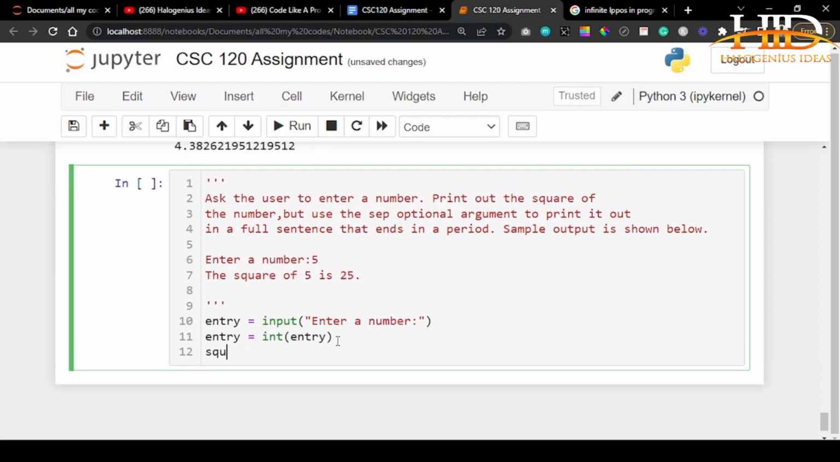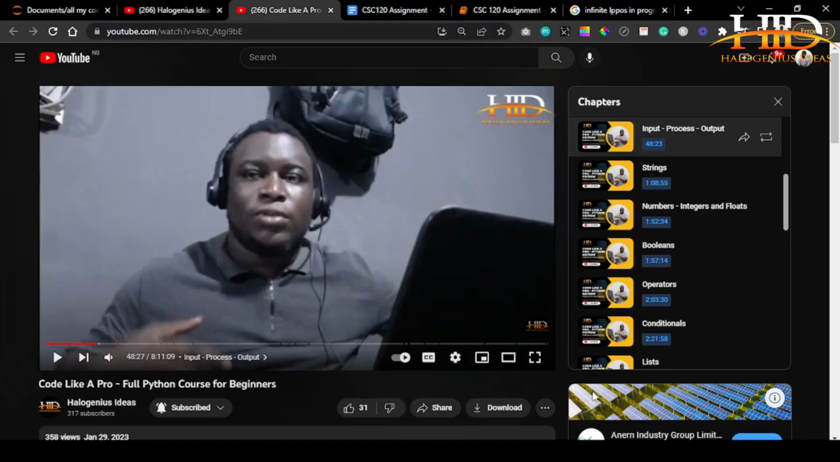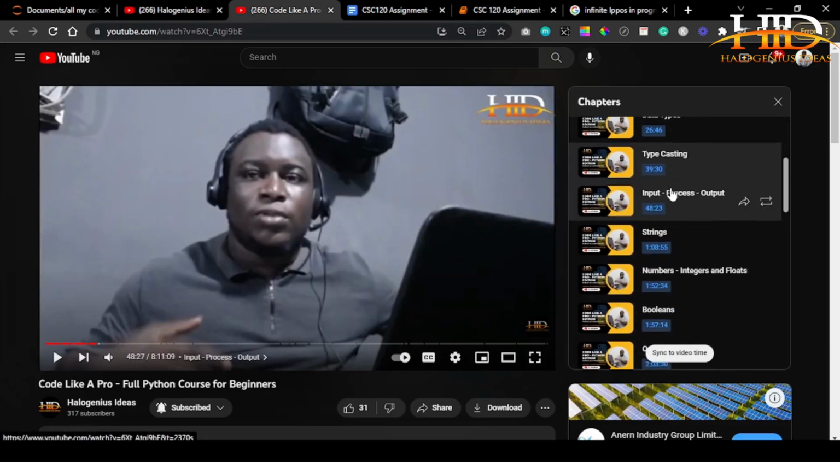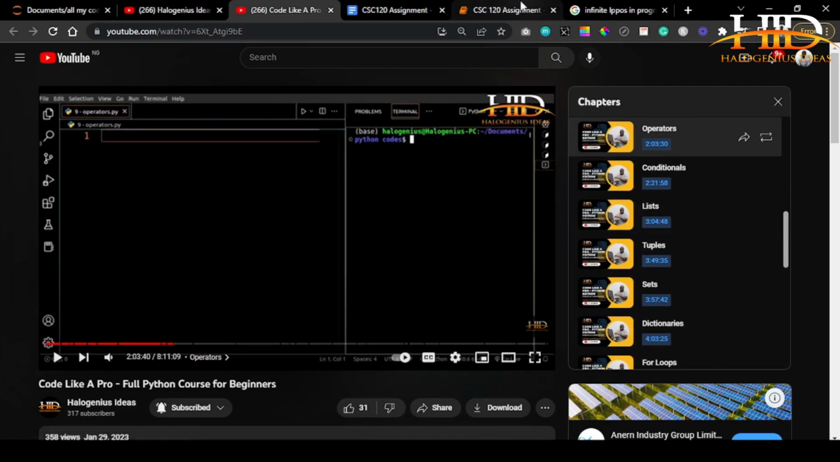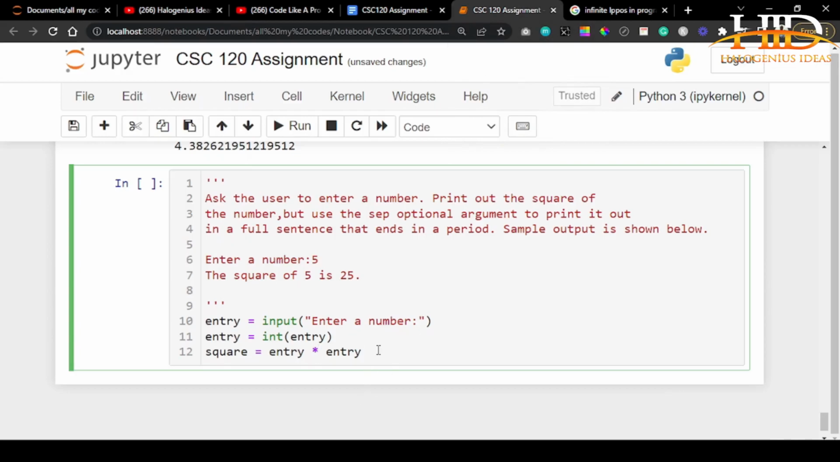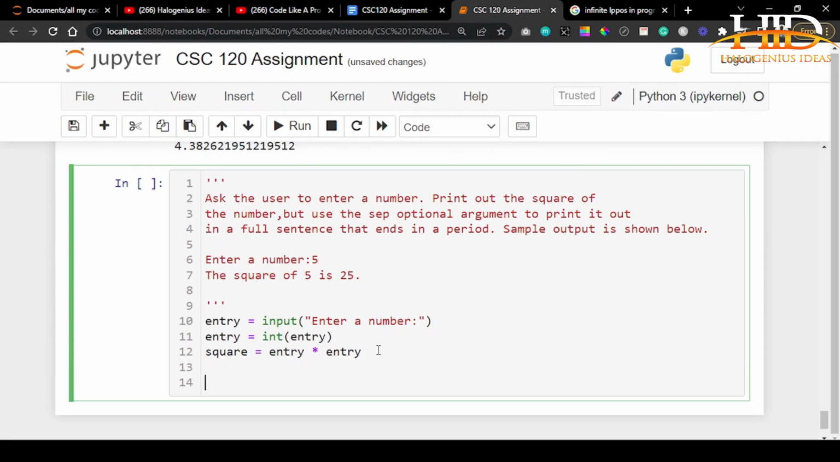I can say the square equal to entry raised to the power of 2, or you can say entry times entry. Both of them, mathematically speaking, mean the same thing. If you want to understand how I'm using this and not the regular times that we know, come to operators, and you will see it. Okay, moving on. So the sep optional argument, you can just print.